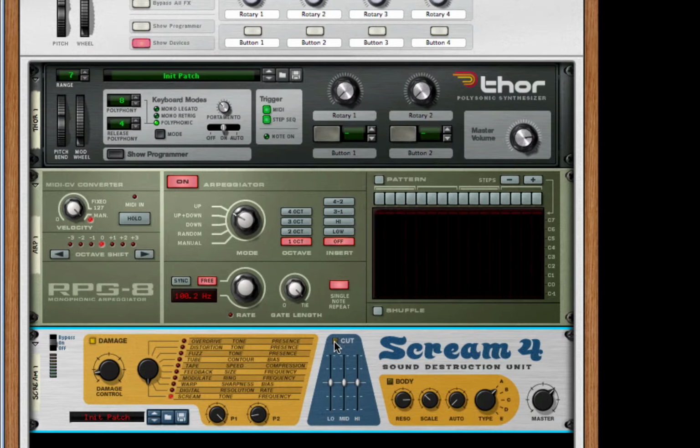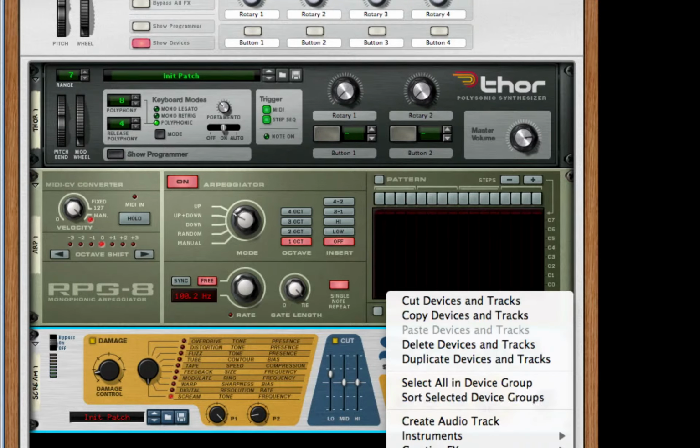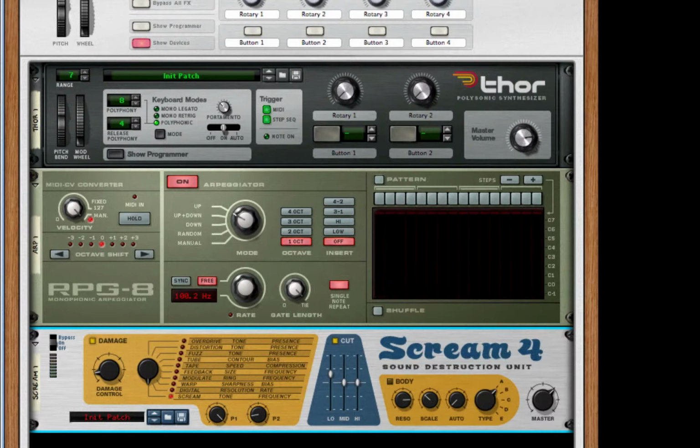We want to use our cut. We want to force our low all the way up, and leave the mid and the high where it is. We don't use the body, so we're good on that.